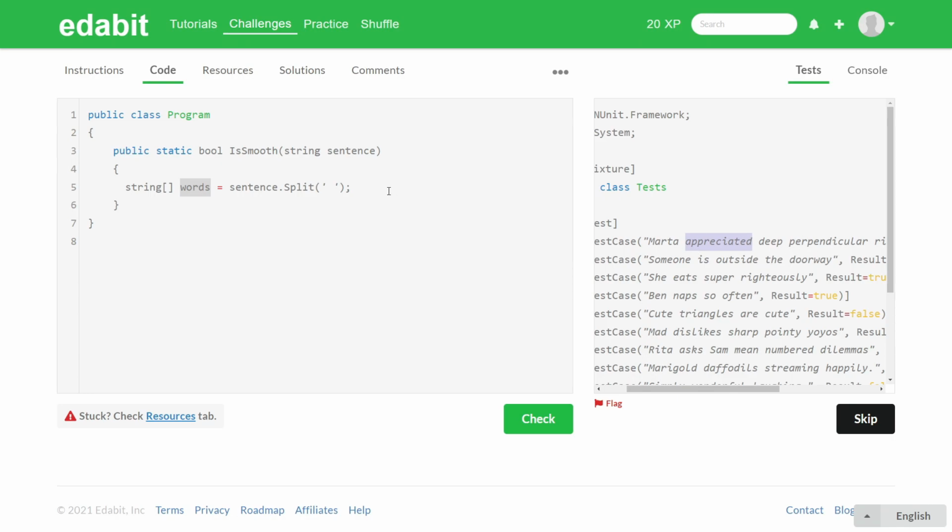So position 1 of words is going to be Marsha, position 2 is going to be appreciated, and so on and so forth. So what we can do is create a for loop going from int i equals 0, and i is going to be less than the words dot length minus 1. And we can go through using i++ because we want to go up in ones. So basically inside this for loop, what we want to do is retrieve the word we're up to and the next word, and then compare these two characters and go on all the way to the end.